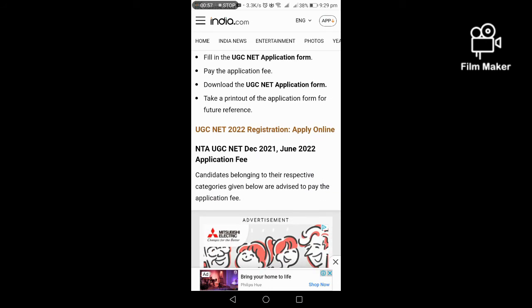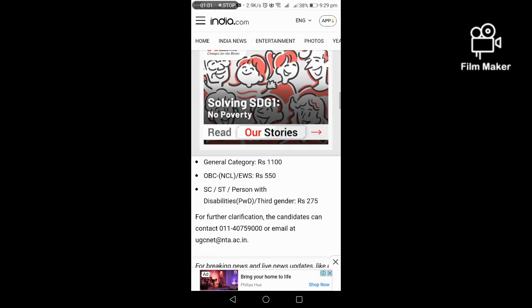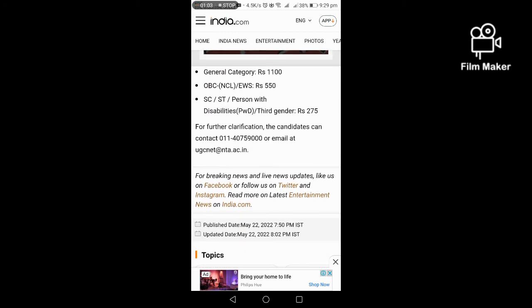Candidates belonging to the respective categories are advised to pay the application fee as follows. General category have to pay 1100, and then OBC and NCL, EWS have to pay 550. SC, ST, persons with disabilities, and third gender have to pay rupees 275.